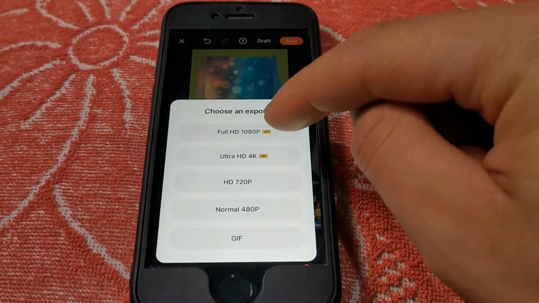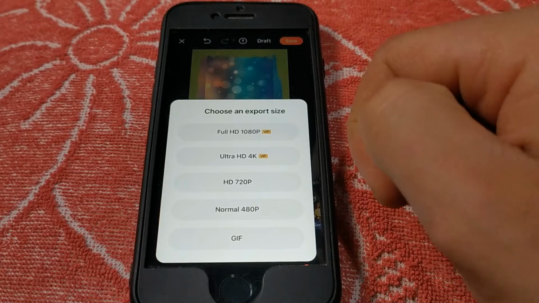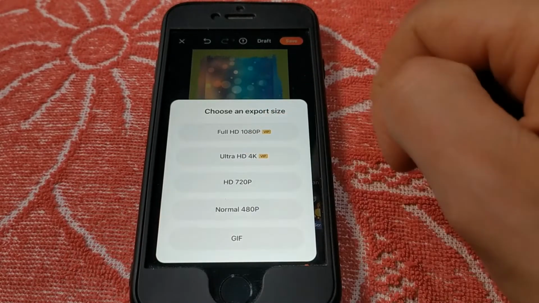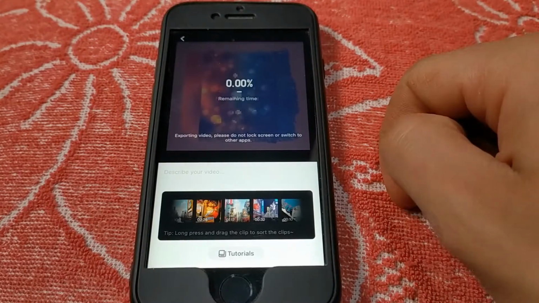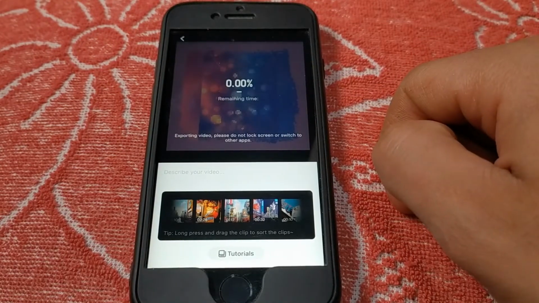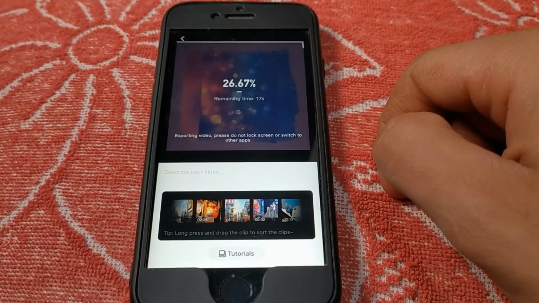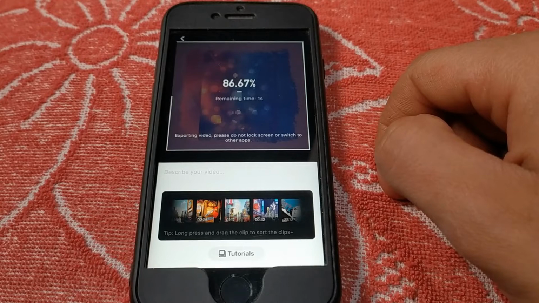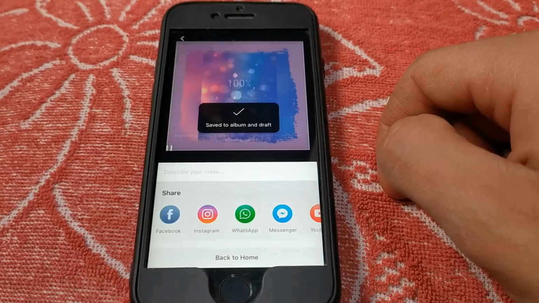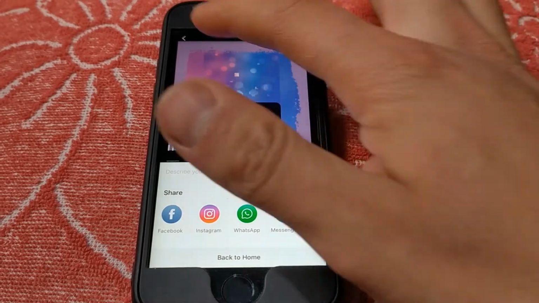Therefore, if you don't have a VIP version, you will not be able to export the video in full HD or 4K quality. Okay, I will export the video in 4K quality. As you see, the video is now extracted in 4K quality. Okay, now just wait a few seconds. And as you see guys, the video has been successfully exported in 4K quality.